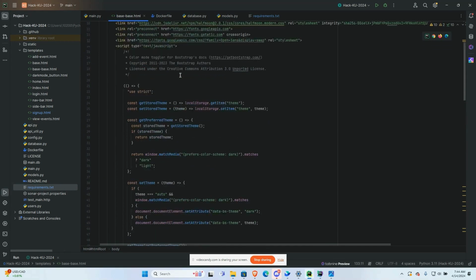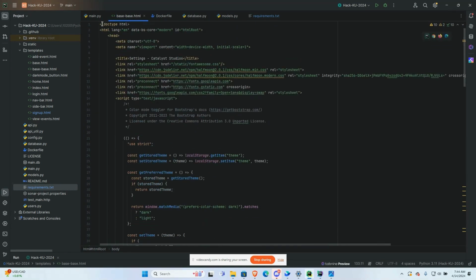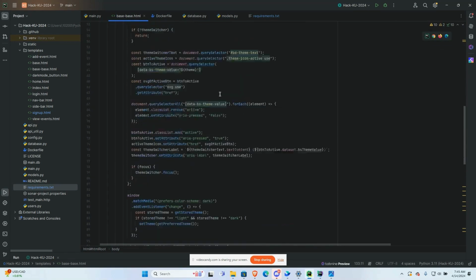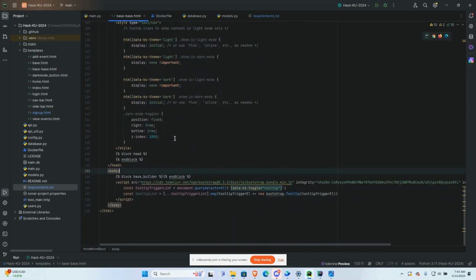Now here is our base Jinja 2 template. This includes all of the base information that's on every single page of our entire website. And right here you can see the block that is our content. Then that will be rendered into base.html, which is then rendered into the rest of the pages.